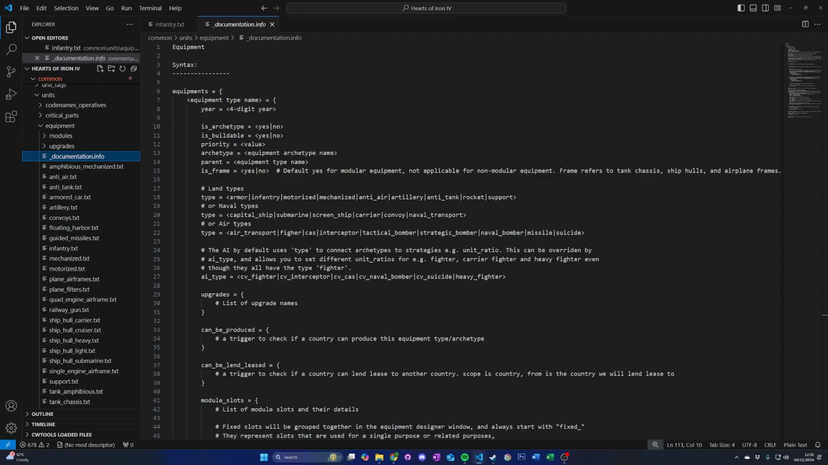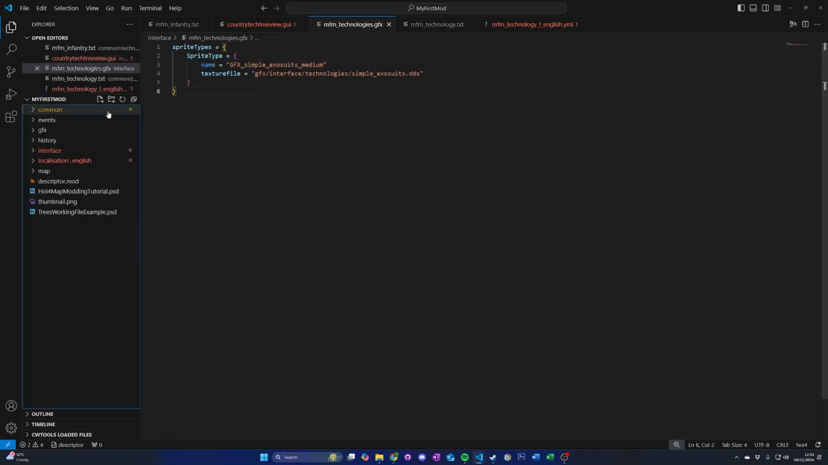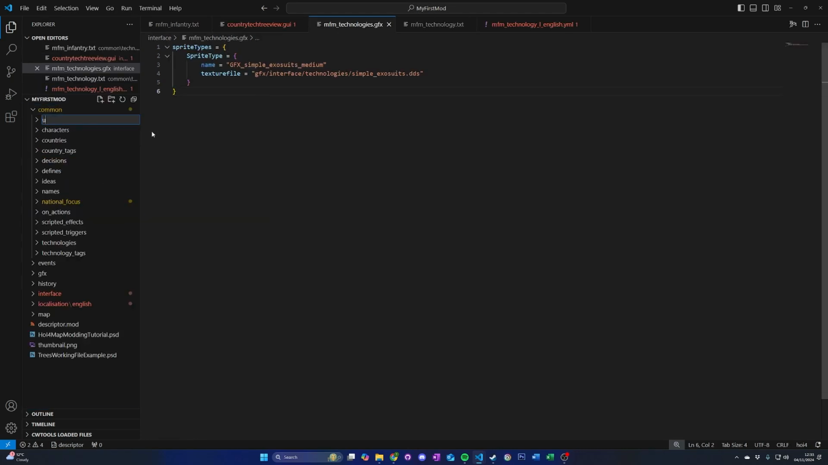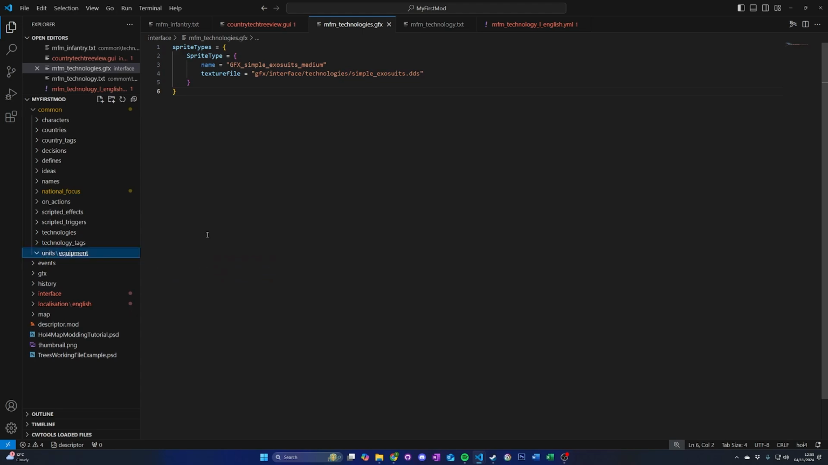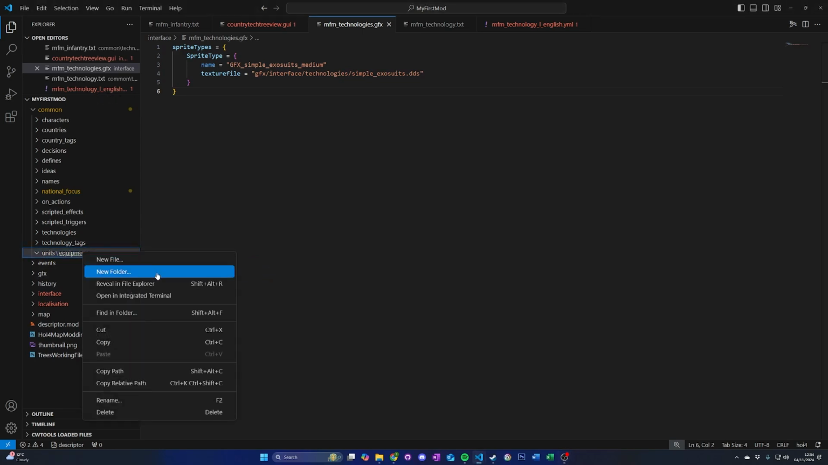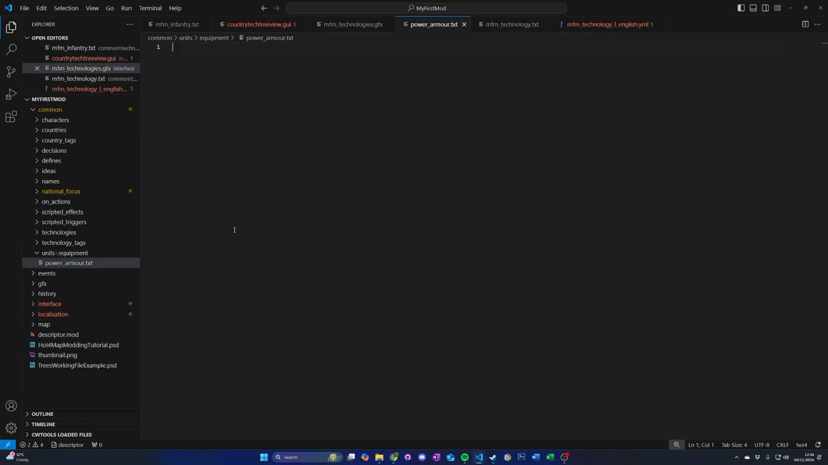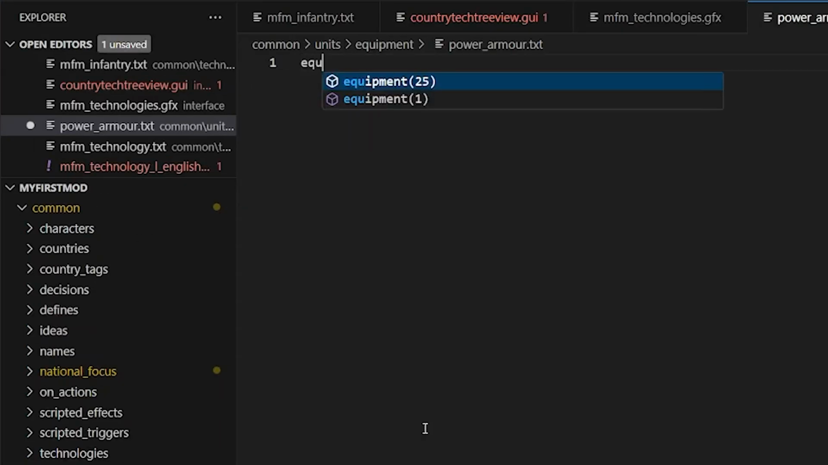Creating new equipment. We are going to create power armor equipment to give to our new power armor infantry unit. In our mod folder, create a units folder under your common folder, then create an equipment folder. Next, create a new text file for our equipment. We will call this one powerarmor.txt. Open it and create an equipments block.